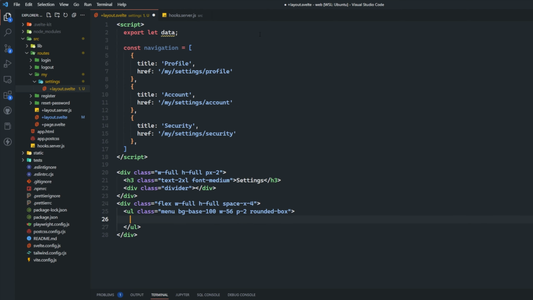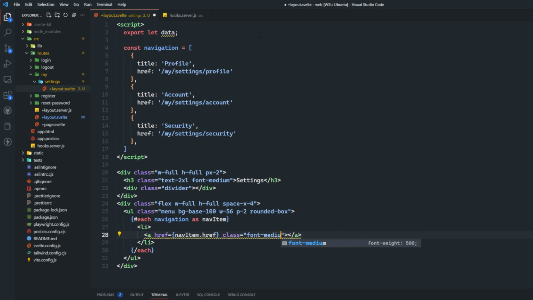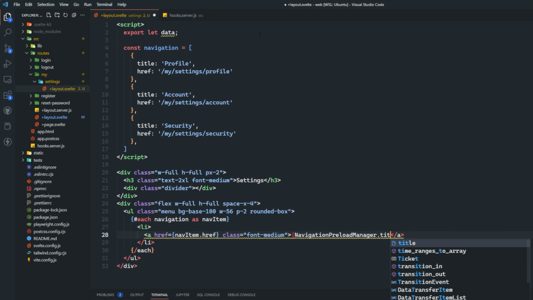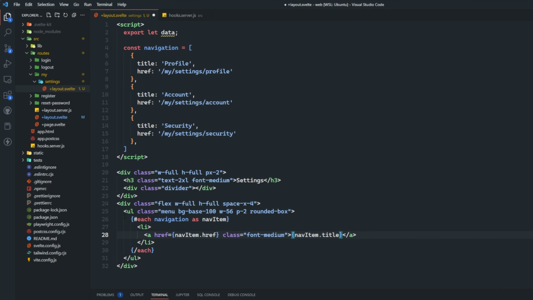So then we'll come back down to our UL and we'll start to add some LIs. But first, let's say each navigation as nav item. And then we're going to add an LI with an A tag, and the href is going to be the nav item.href, and the class is going to be font medium. And then for the title, we're just going to say nav item.title. So we should render an individual nav item out for every single navigation link.